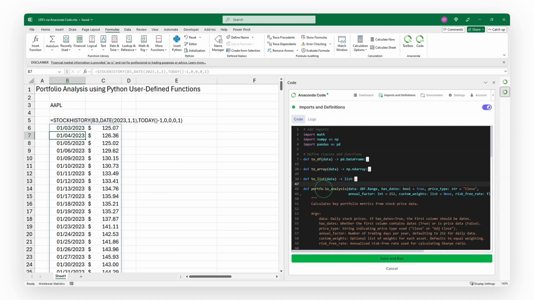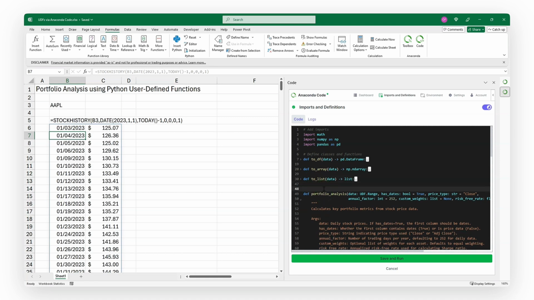Now, in order to use this as a user-defined function, I need to decorate it with this UDF decorator. I can just leave it at that, but I can also use the name argument to give it a name that I want it to have. I'm going to call it anaconda.portfolio analysis. And if I do that, I want to set nested equals false. And then I can run this, and that will register this Python function as a function that can be used in Excel.